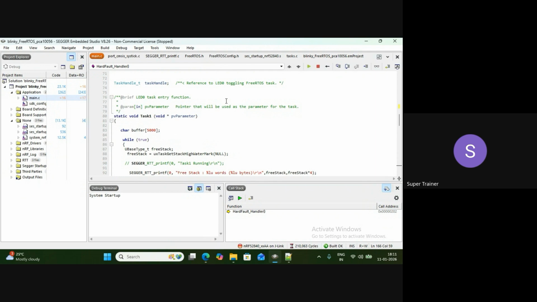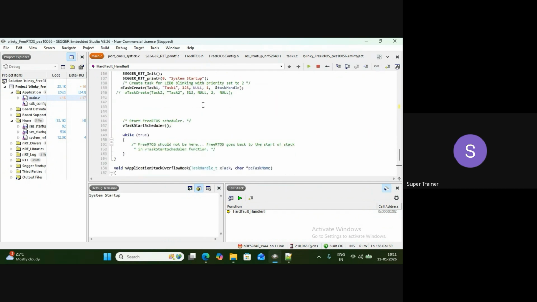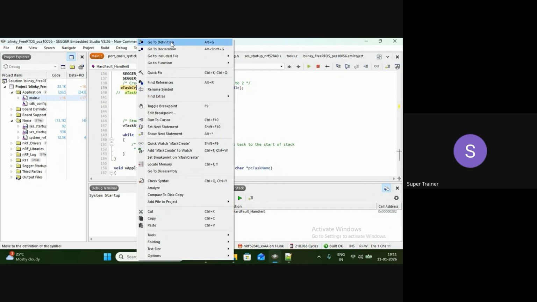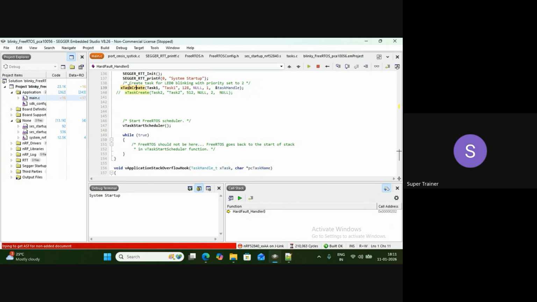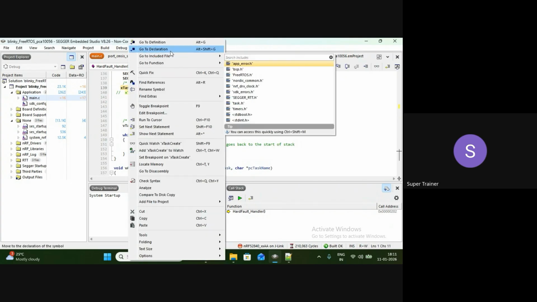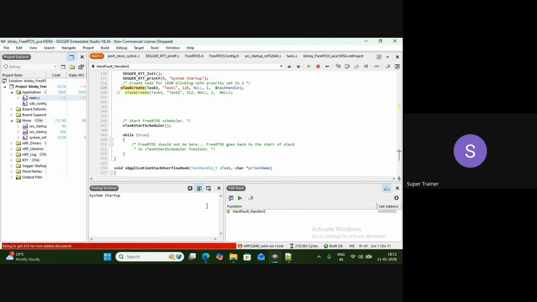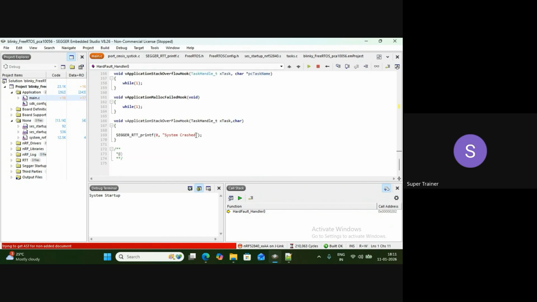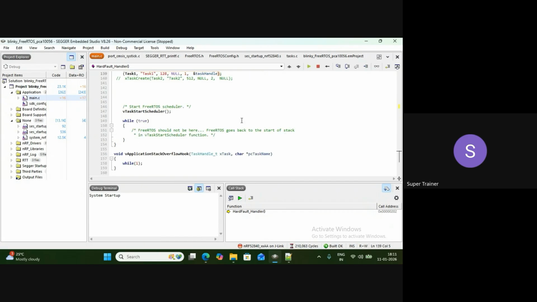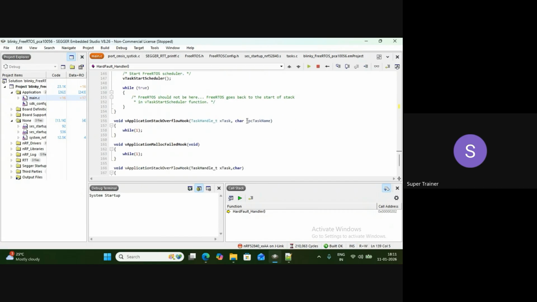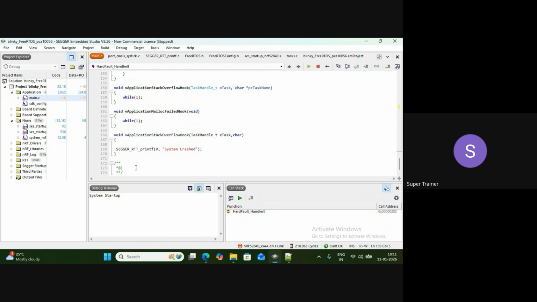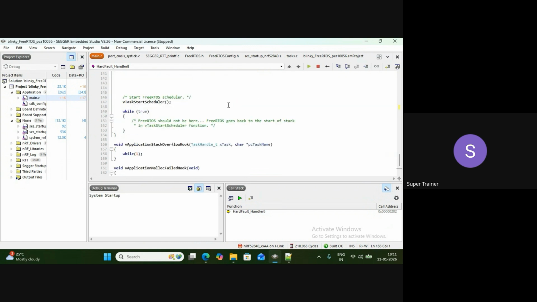Where is this one? Creation of task. Task create, go to definition. Why are we not able to? Okay, let's see if at all. Oh, here we have it already. We have task overflow with function. I have written it again. Oh, it is already there. So with while of one, that's why it didn't execute ours.